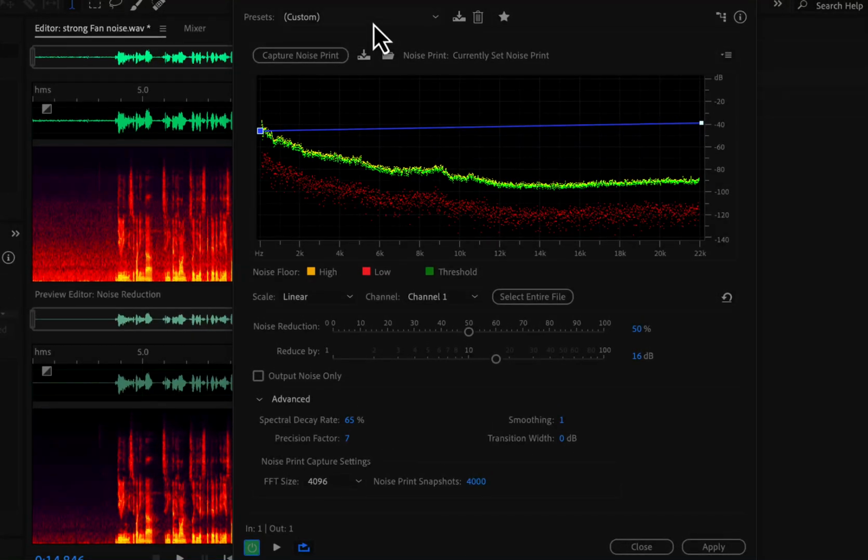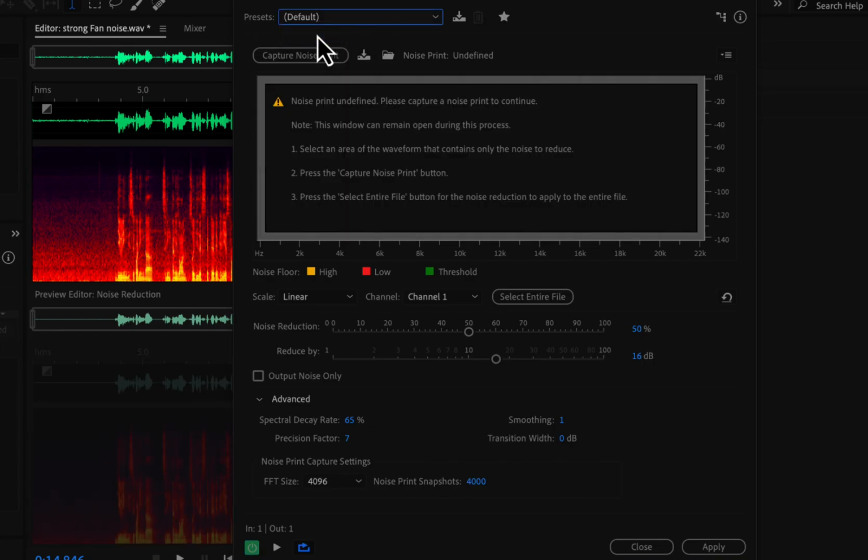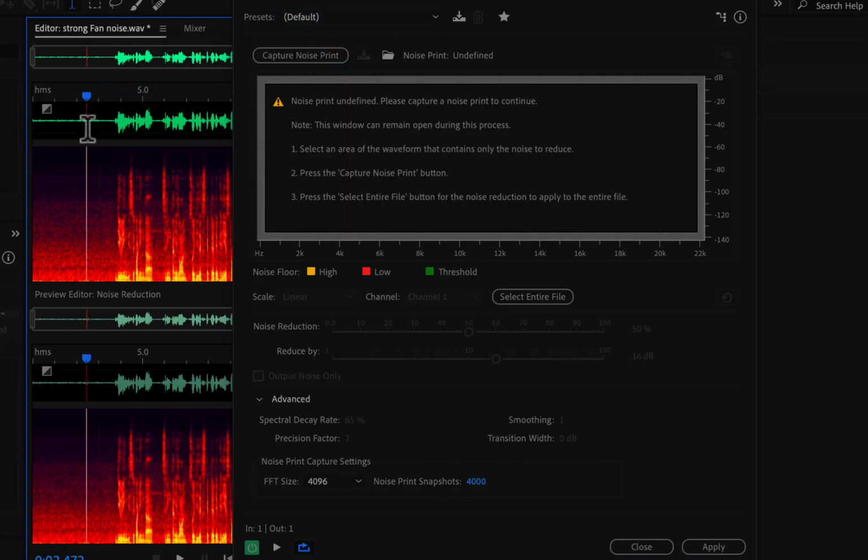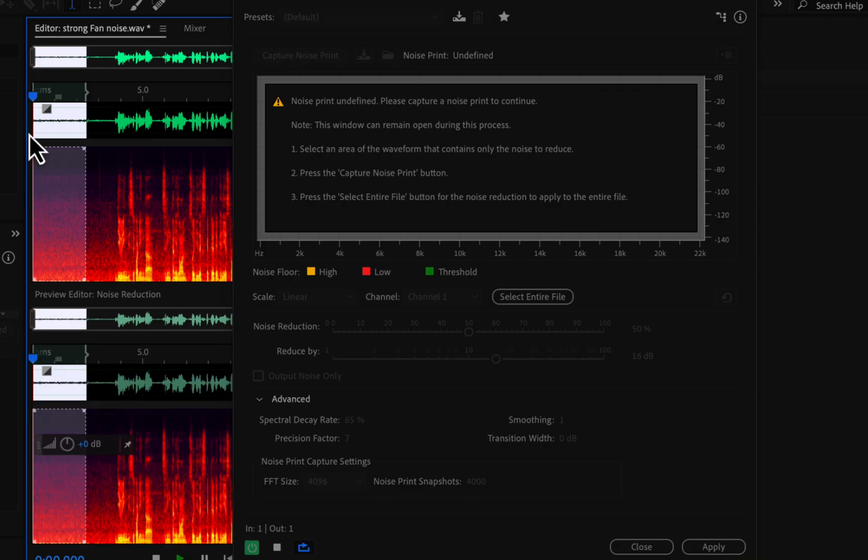I will reset the graph from the default preset and have to capture noise print again. I will listen to the selected noise to make sure only desired noise is selected.